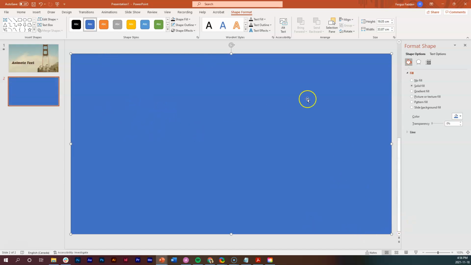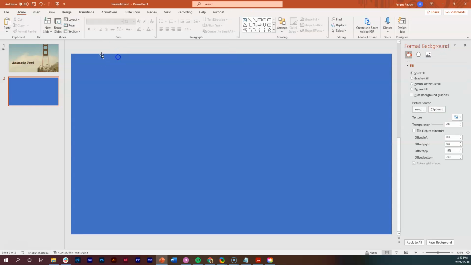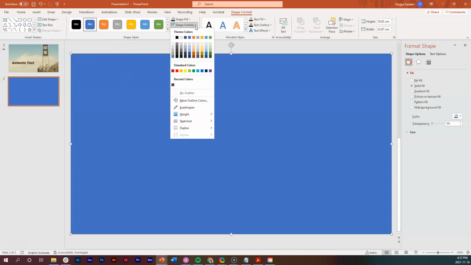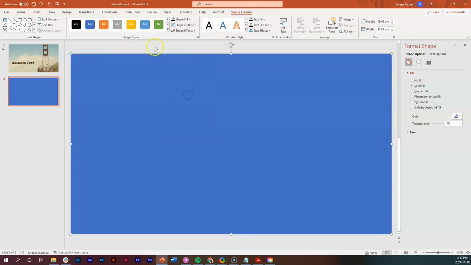Now let's get this filter ready to use. First of all, I don't want this filter to have any outline. So I'm just going to click it, click the shape outline and go no outline. So now I just have a solid block. I want to make this into a filter so I can see my image underneath it. Basically, all I need to do then is go back to my format options.